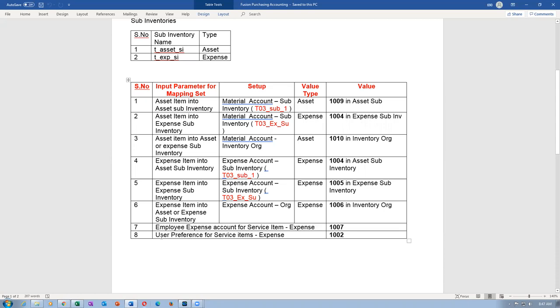But we don't have any user preferred account for a purchase order. This is there only for purchase requisitions. We don't have any user preferred accounts for the purchase orders. Maybe there is, I'm not sure about it. If you find out how to put a user preferred account for the purchase orders, please educate all of us.